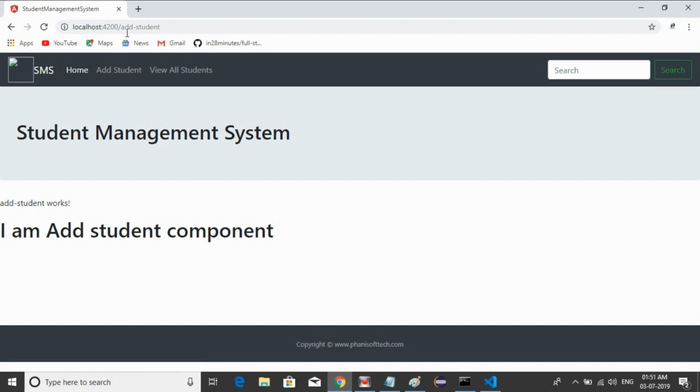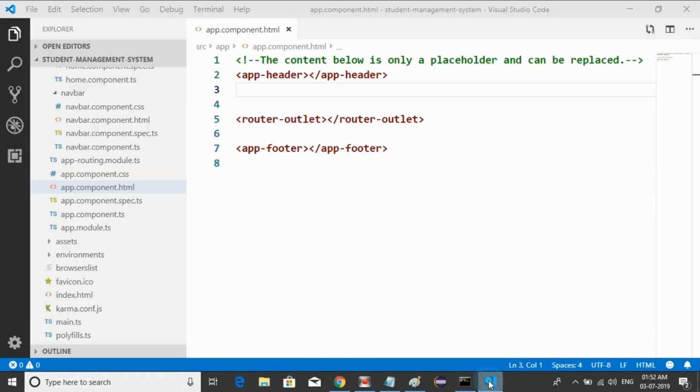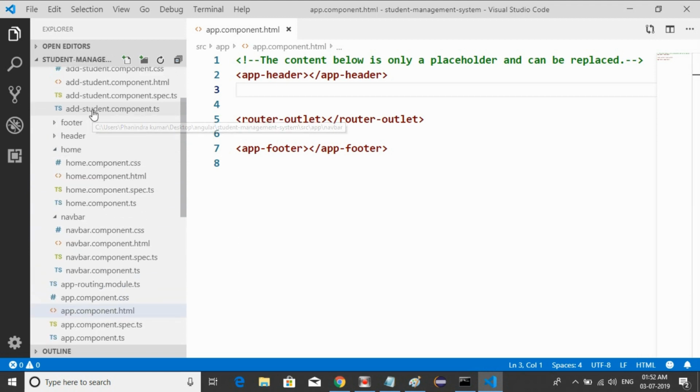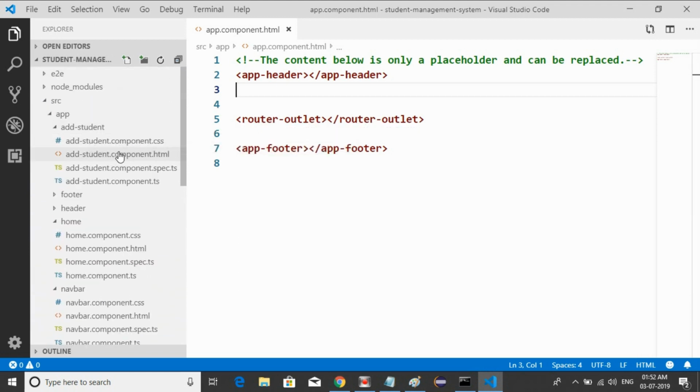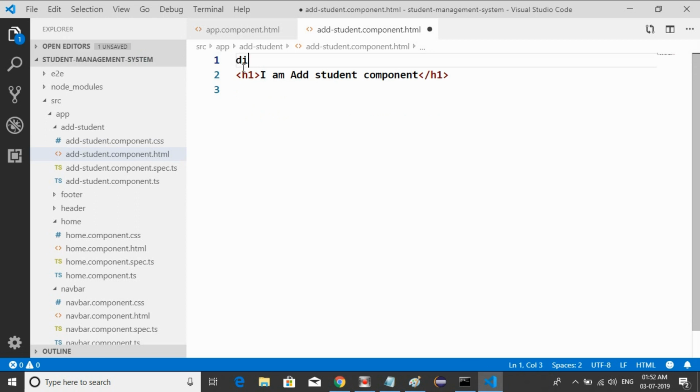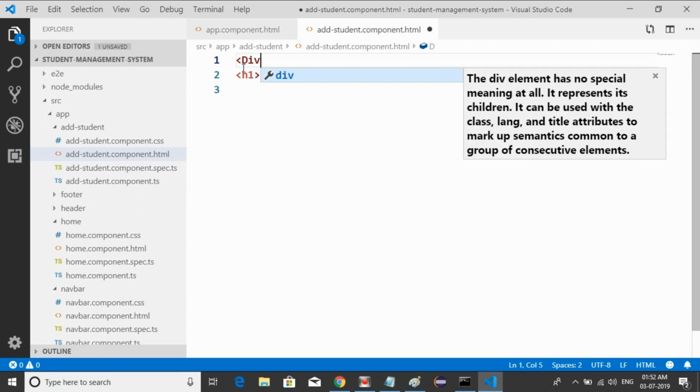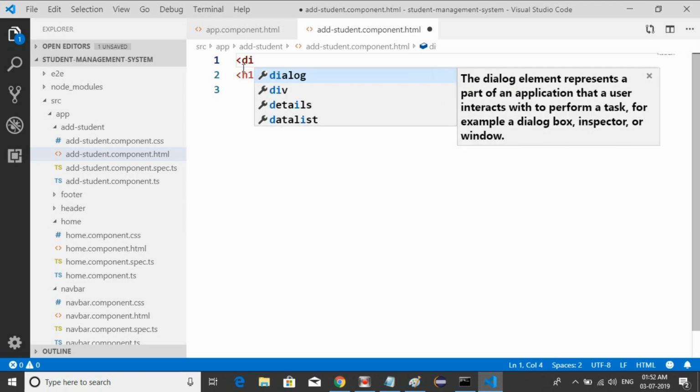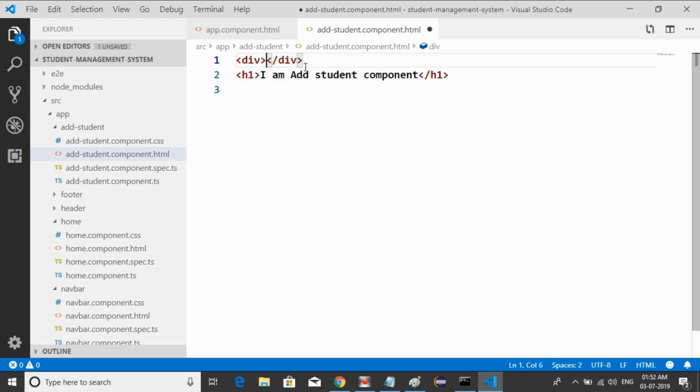This is the add student component. We already created the add student component, right? This is the HTML, so we just remove this. We just create one sample form, guys. I'm not using any PrimeNG or Bootstrap here. I'm just going to make a sample component now, and after that we will create PrimeNG or Bootstrap forms. Div class equals container.